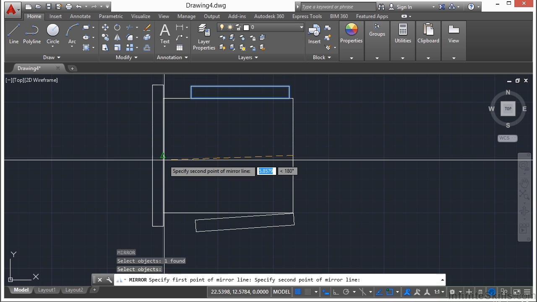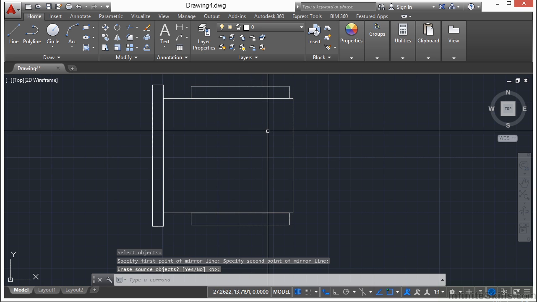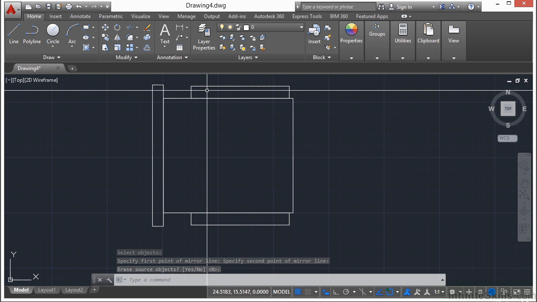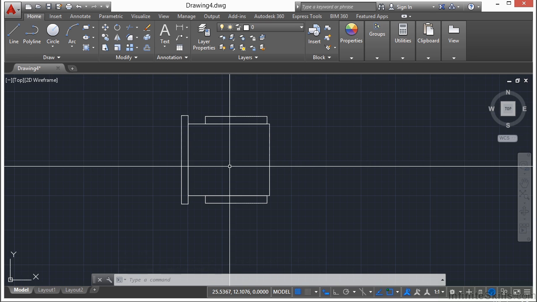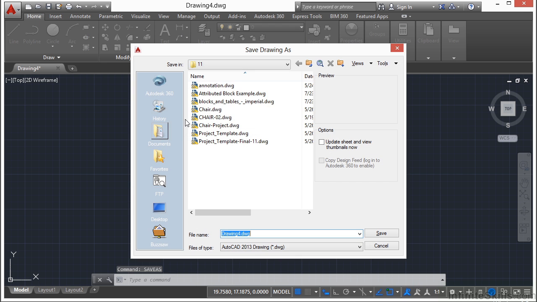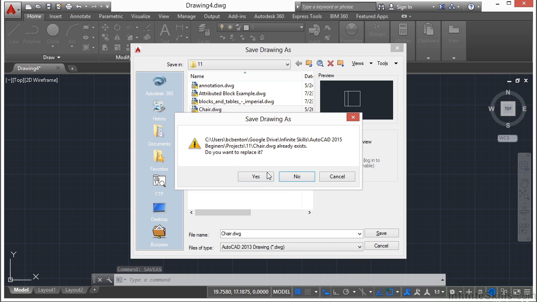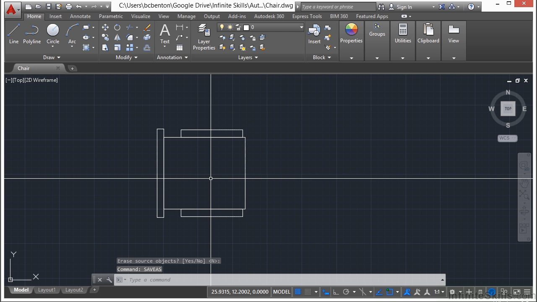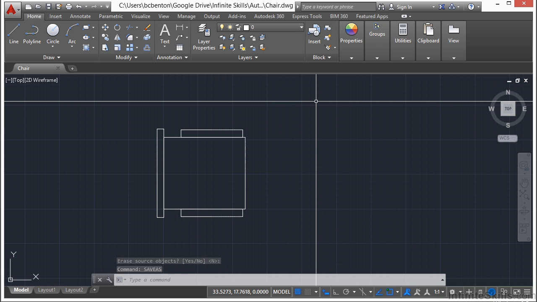So I just drew a couple of rectangles, big rectangle for the seat, smaller one for the back, and then two here for the arms. Extremely simple. We'll get the idea that it's a chair. So let's save this file. Let's call it chair. So this is our chair drawing. We just made our first block.